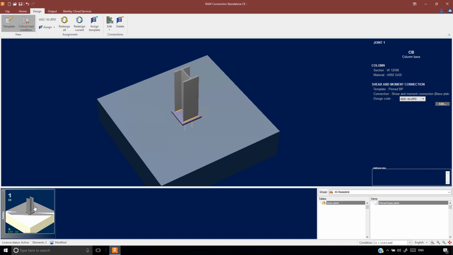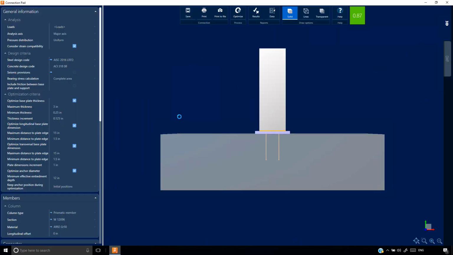At the bottom we have the list of the different connections that we'll be creating for this model. This list is formed by a thumbnail of the connections together with the strength ratio of the critical load combination. In order to check the connection data, we only need to double click in the graphical area. This will open the connection page. The page has the following areas.